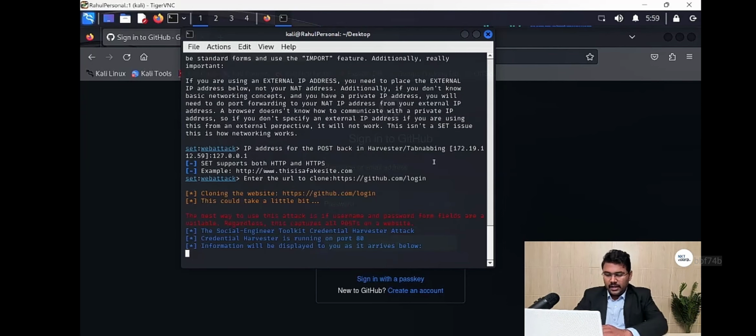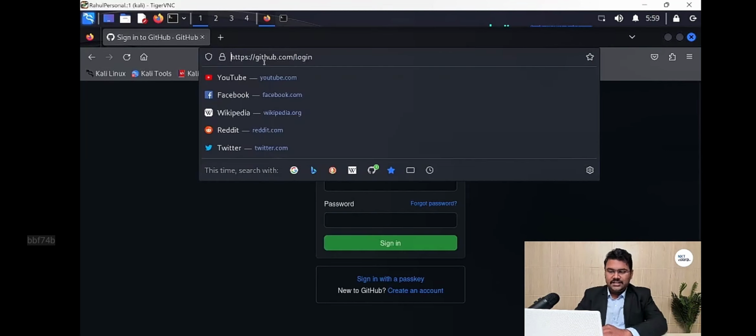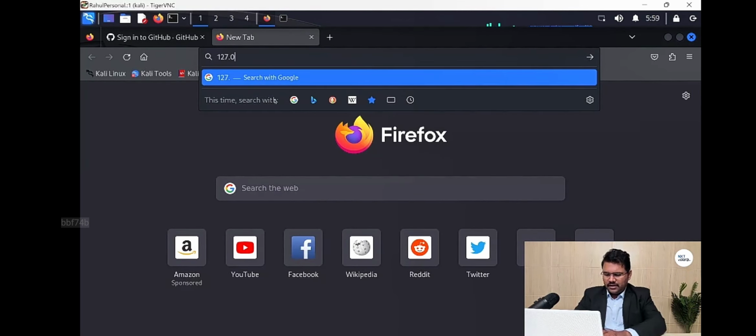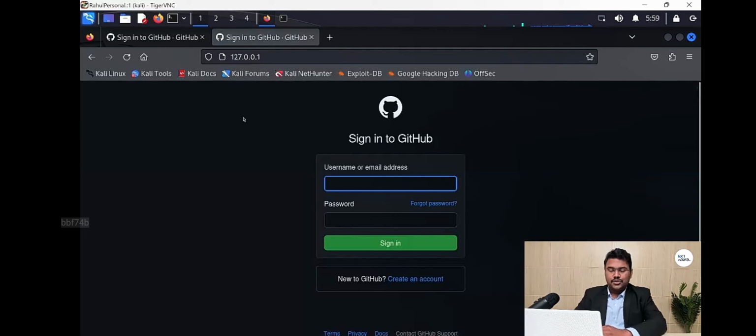So it's cloning, and it says that the cloning is done, and the Social Engineer Toolkit credential harvester attack is running on port 80. Most of the steps are pretty clear. We have the original github.com/login page where it's shown as sign in to GitHub. Similarly, if I open our 127.0.0.1, basically our localhost, it also shows me the exact same page. It says sign in to GitHub.